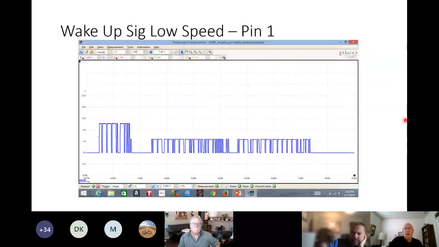Now, this is a wake-up signal, and you can see from the top where it says Pico 6 Automotive. This is a GMC Acadia. It happens to be a 2011, and it's on pin 1. Now, pin 1 is the low speed. When you teach this, realize that the students should realize that they can see a wake-up signal on either low speed or on high speed, and it's basically the same signal.